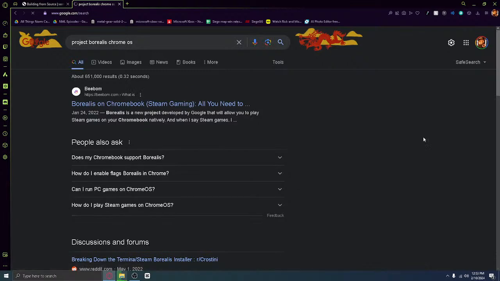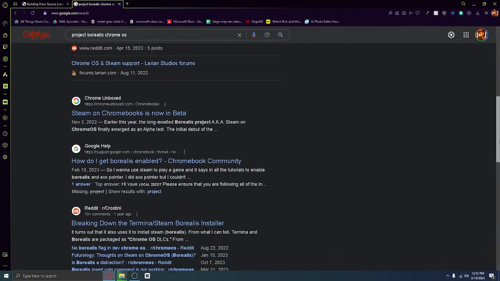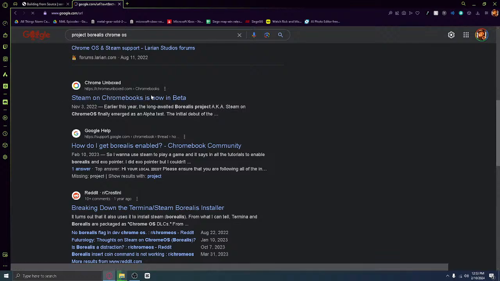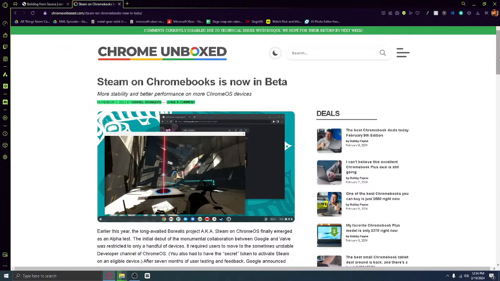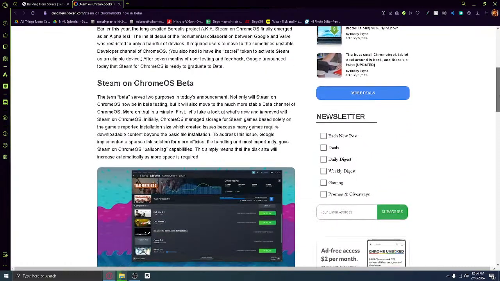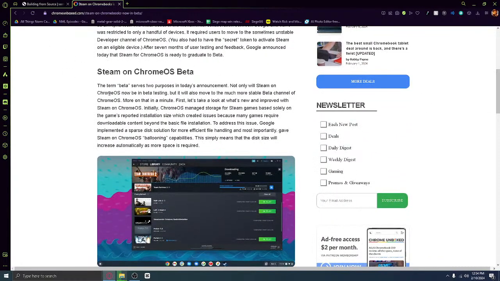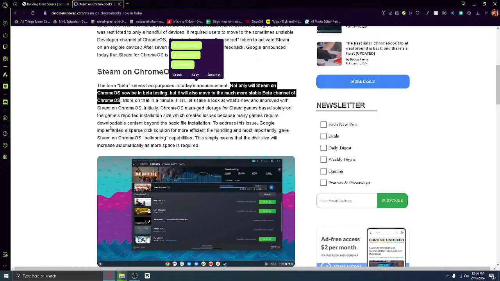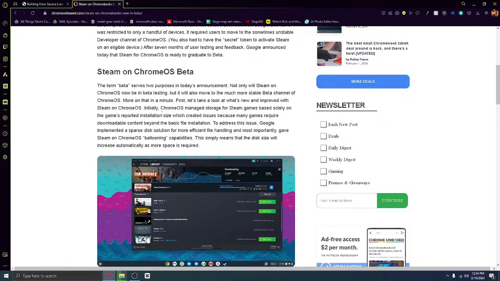I will come check this out here. Cake recipes. Steam on ChromeOS beta. The term beta serves 2 purposes in today's announcement. Not only will Steam on ChromeOS beta now be in beta testing, but it will also move to the much more stable beta channel of ChromeOS. Before, you had to use the canary build. More on that in a minute. First, let's take a look at improved Steam on ChromeOS.